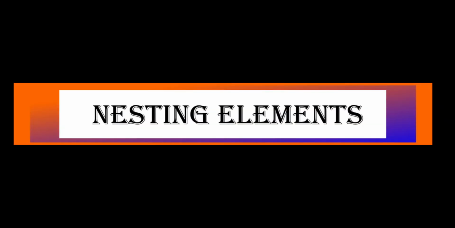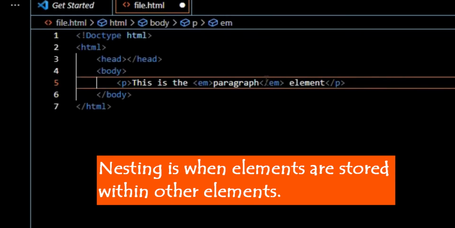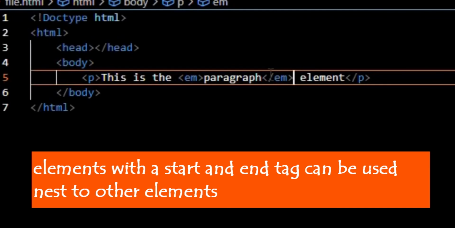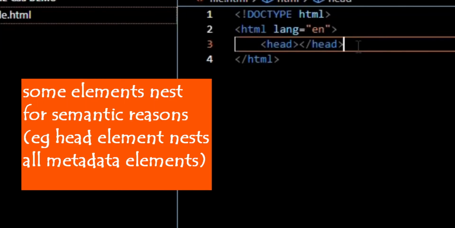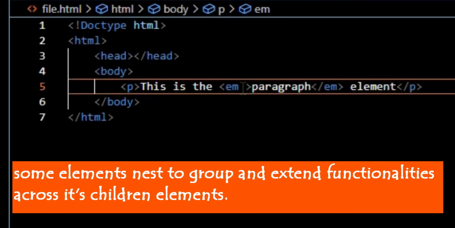Nesting elements. Nesting is when elements are stored within other elements. Elements with a start tag and end tag can be used to nest other elements. Some elements nest for semantic reasons. Some elements nest to group and extend functionalities across their children elements.